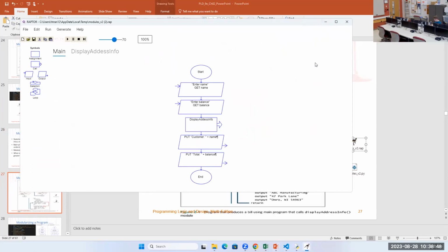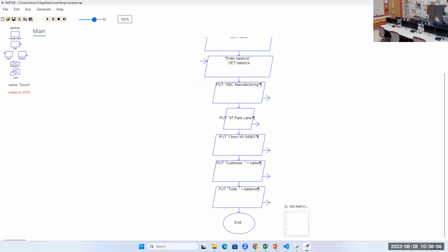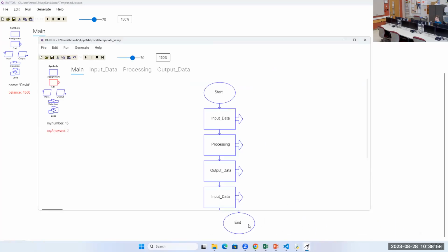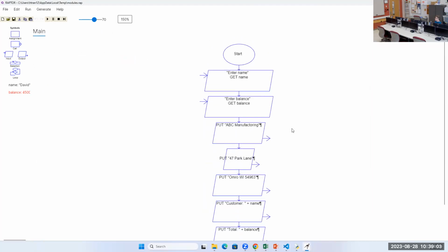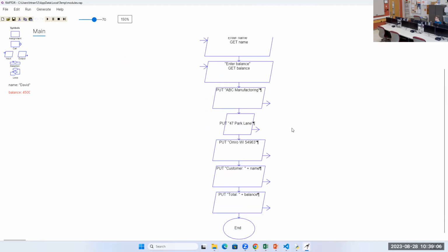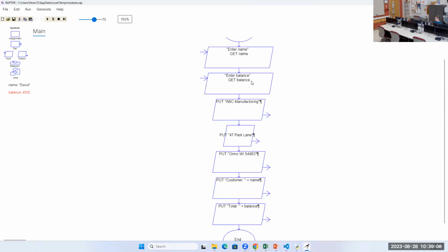Now, if you look at this program here, you can see when you compare it to the other one. Now see this one here. I need to get the name and the balance, and I have to print out all the information here. Now I can encapsulate it. I can encapsulate everything with the display address information.